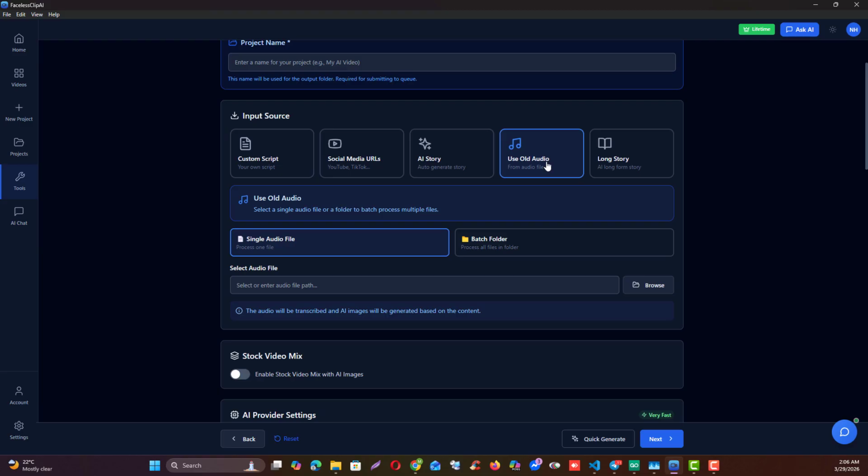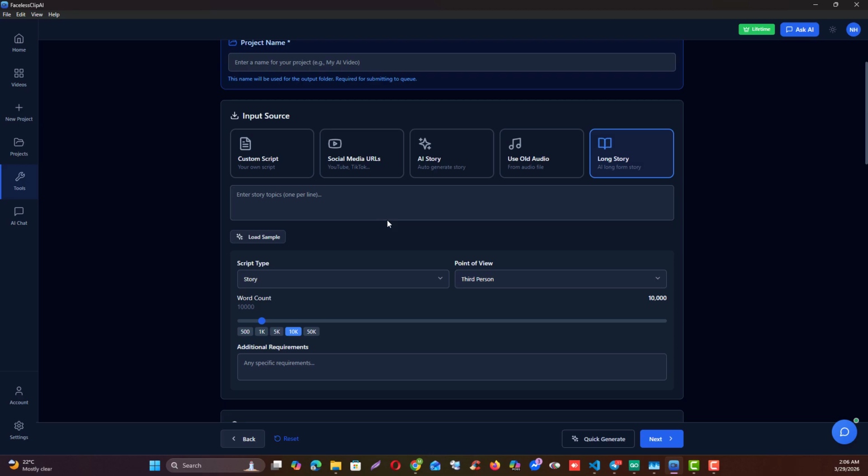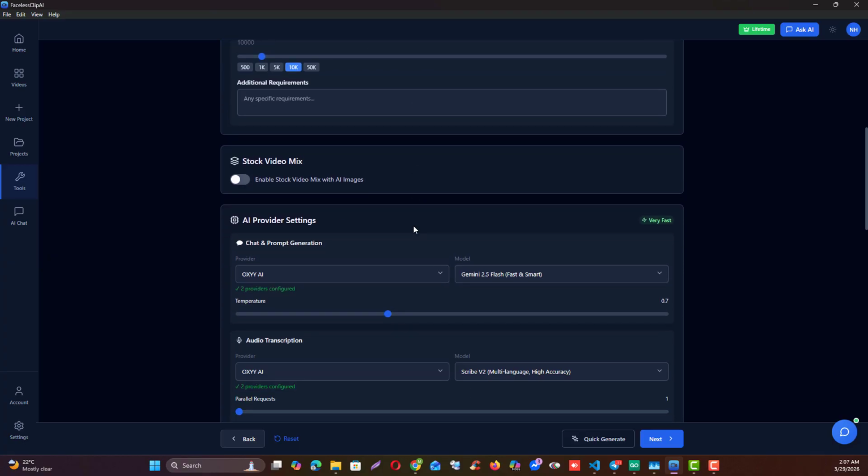If you have an old audio, you can use it as input to create a video. And for a long story, you can create a video by providing an idea and specifying how many words you want the script to be. That means the AI will first generate the entire script, then generate images, then the video, and then finalize the complete video. So this is the input source. The rest are all the same as before.